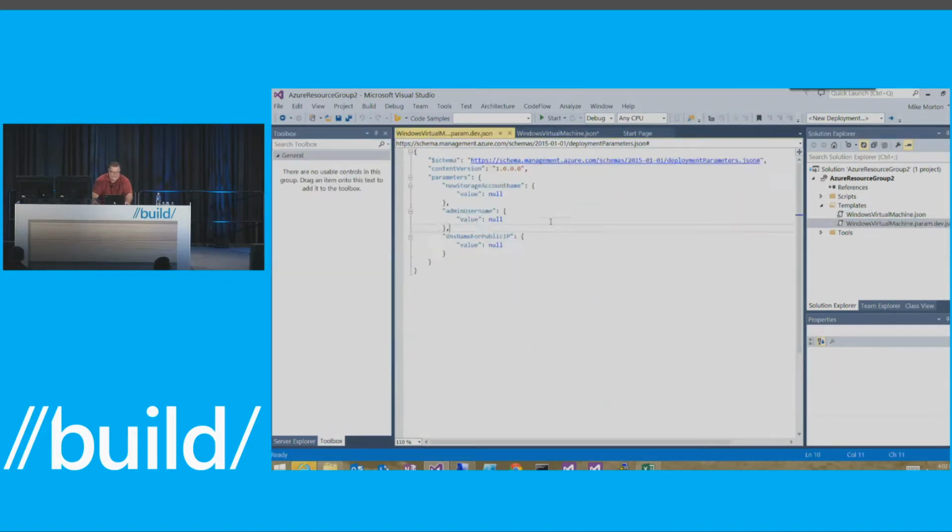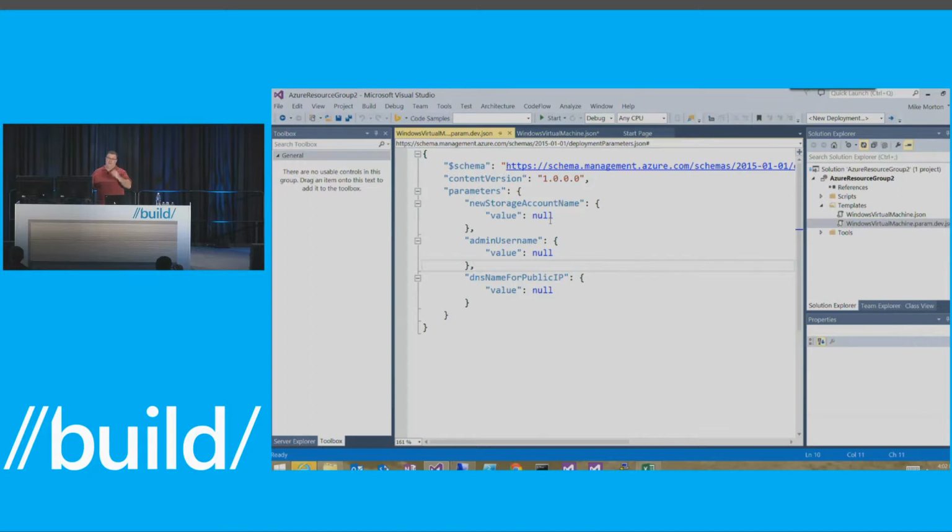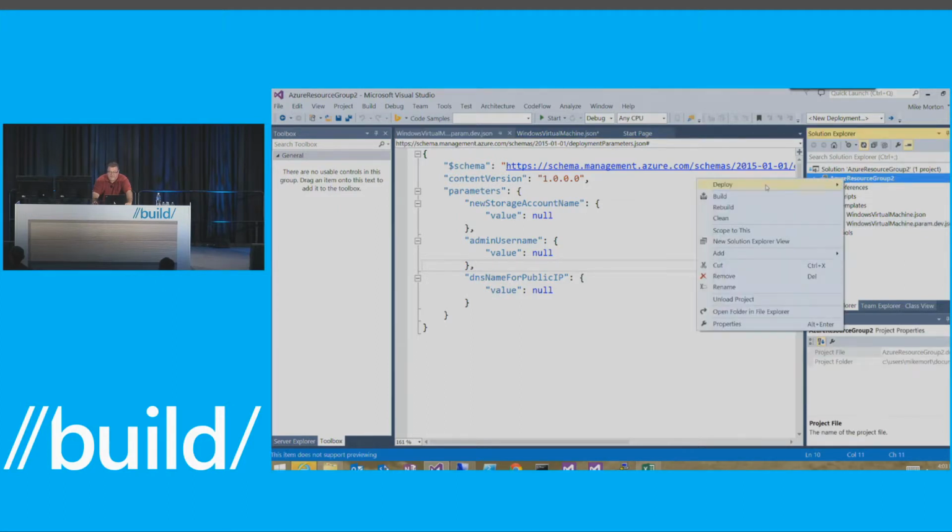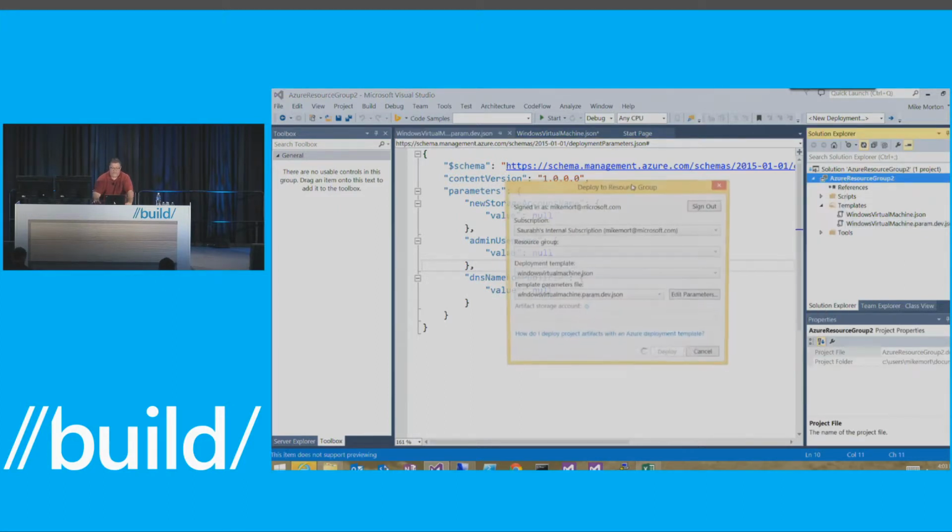And you'll see, here's the parameter file that we gave you by default, but there's a bunch more parameters now that I need to add and set values. So I can do that in JSON. If I love JSON, I can do that. And we give you IntelliSense and stuff that can help you. But to be honest, when you're setting the parameters, I find it a lot easier just to come here and do deploy. And when you do that, it brings up the deployment dialog.